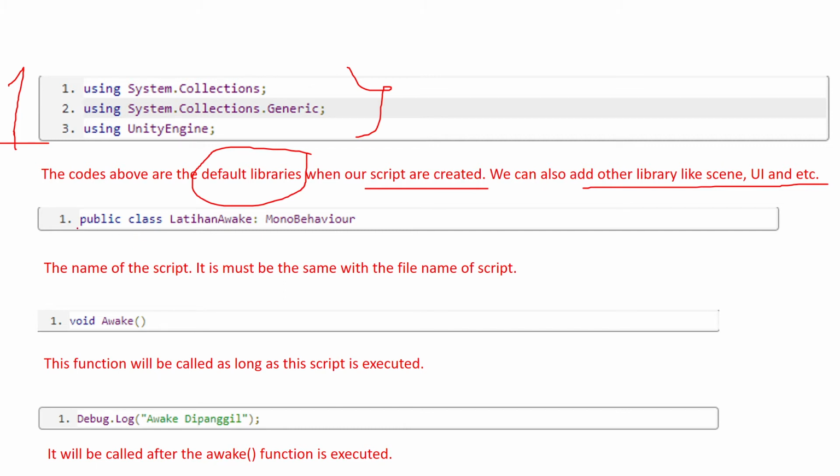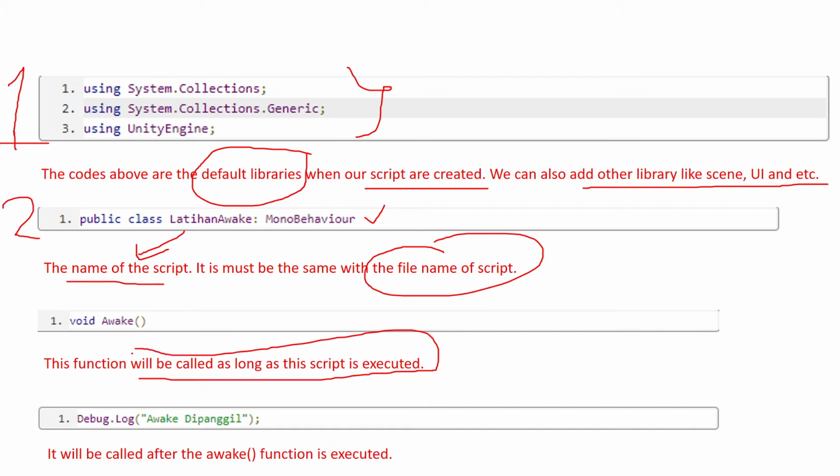Later, the second line is public class LatihanAwake MonoBehaviour. This is the name of the script, and it must be the same as the file name of the script. MonoBehaviour is also default. And then void Awake. This function will be called as long as the script is executed.